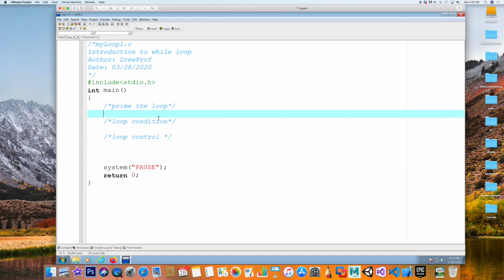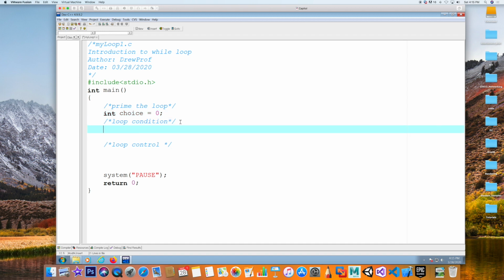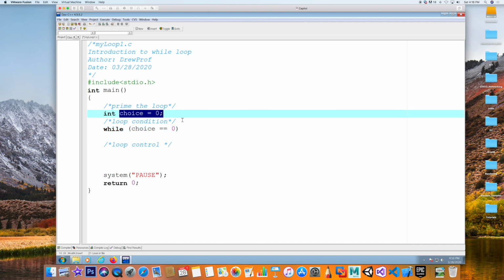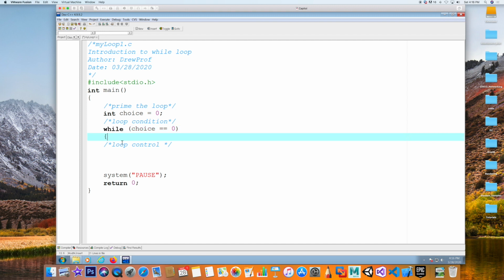Let's say my loop is based on some variable called choice. So I'm going to have int choice, and I'm going to make it equal to 0. And as long as the choice is 0, I can loop. So while choice equals 0, which means this condition will be true. And how did that happen? That's because you primed the loop. You assigned an actual 0 before you ask the question: is the choice 0? And indeed it is, which means now you're going to enter into the loop body.